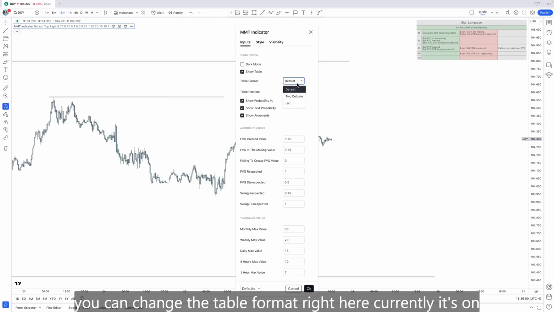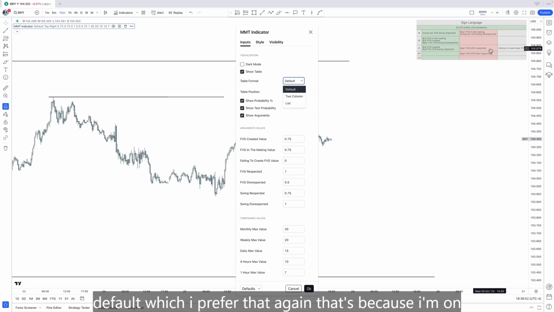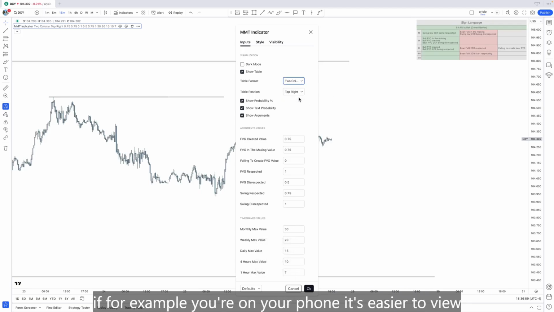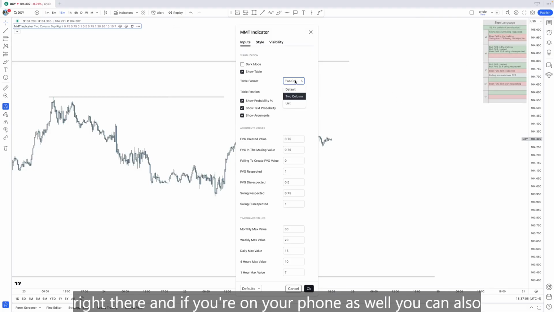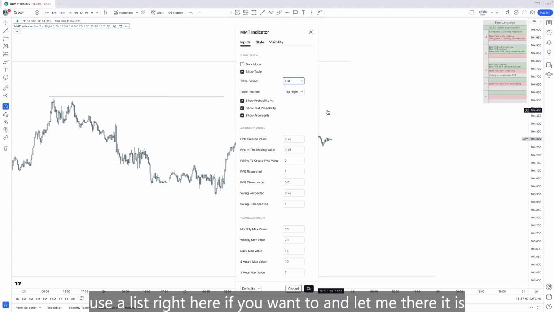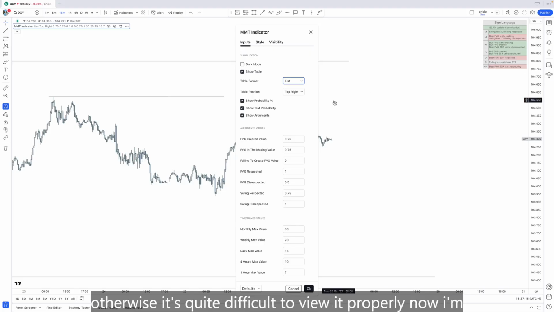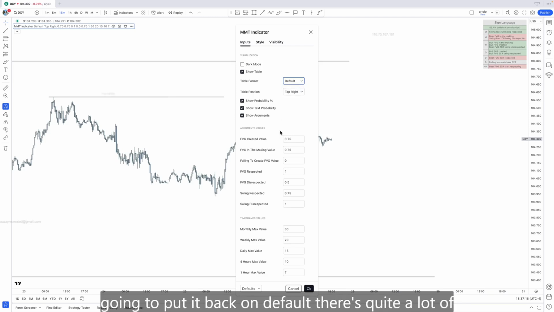You can change the table format right here. Currently it's on default, which I prefer, but again, that's because I'm on desktop right here. If you want to use 2-column right here, if, for example, you're on your phone, it's easier to view right there. And if you're on your phone as well, you can also use a list right here, if you want to. There it is. Also, if you're on your phone, you can use that because otherwise it's quite difficult to view it properly. Now, I'm going to put it back on default.